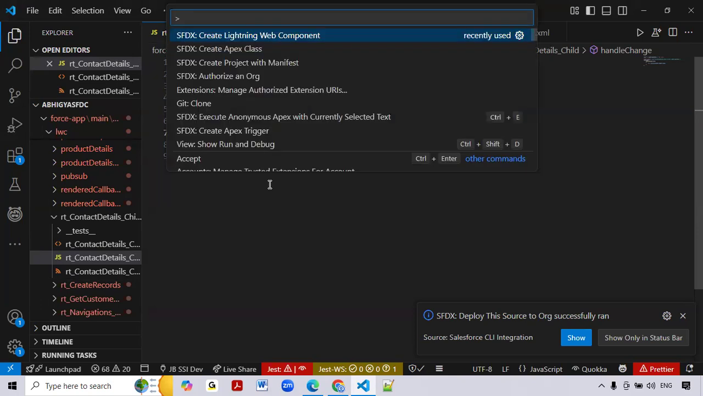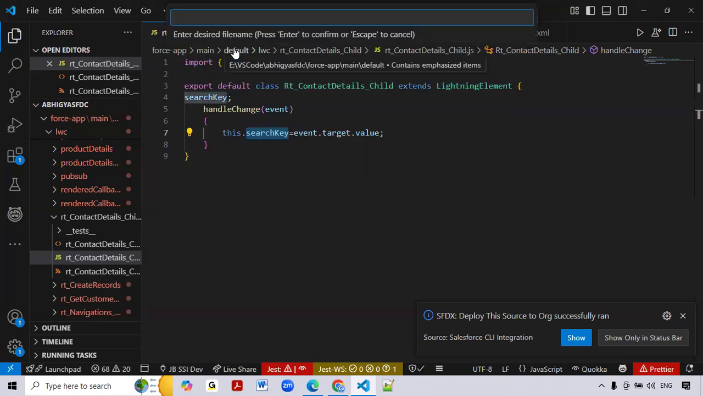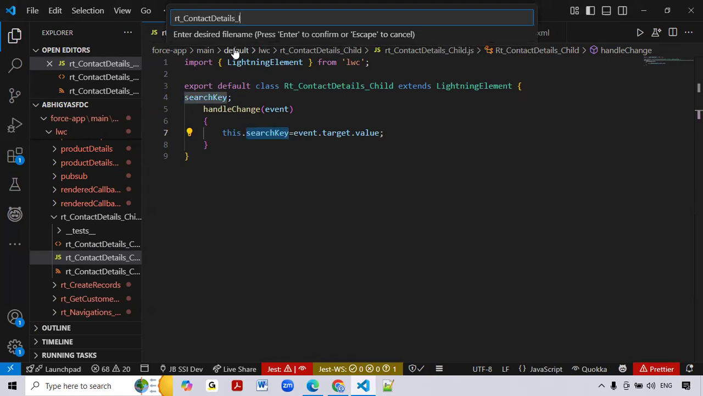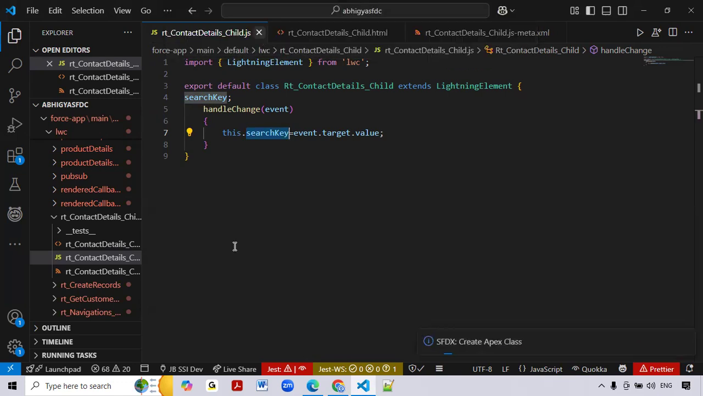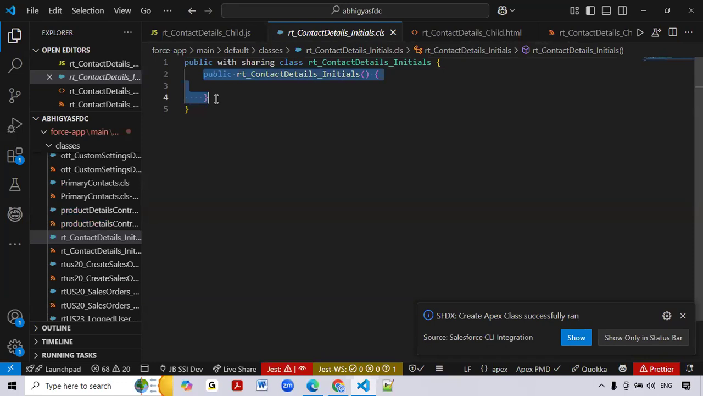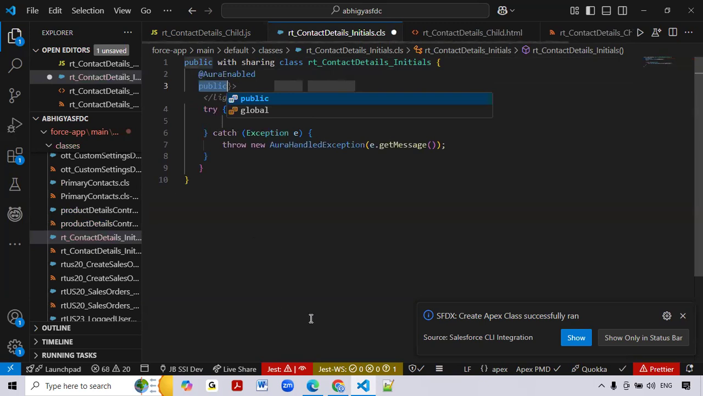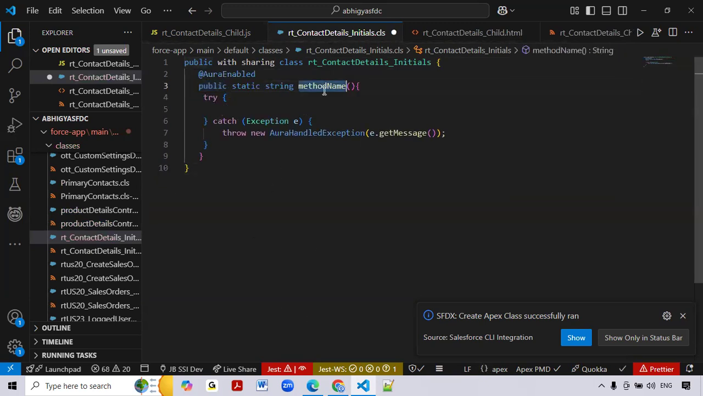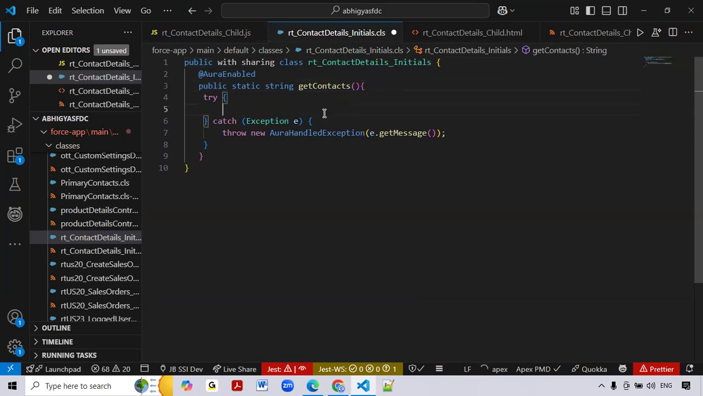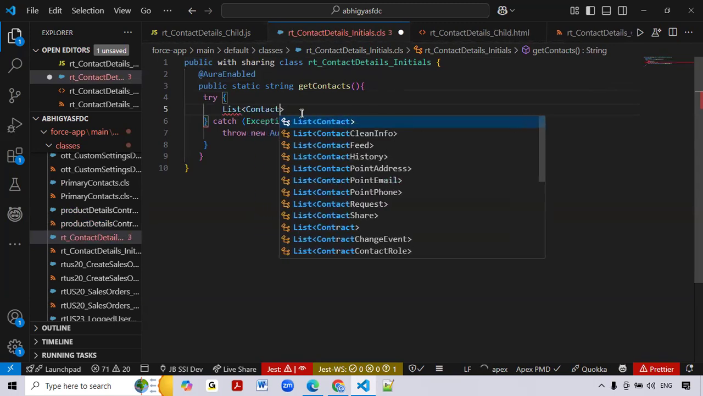That's why here I'm creating one Apex class. We need to get the list of records. So ContactDetailsInitials. Okay, this is our class name. So here we have to define @AuraEnabled(cacheable=true). So getContacts. So here, list of contacts.